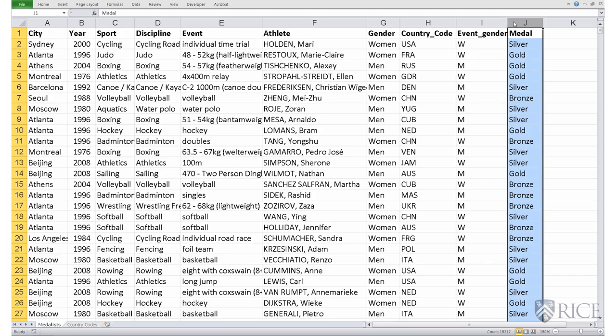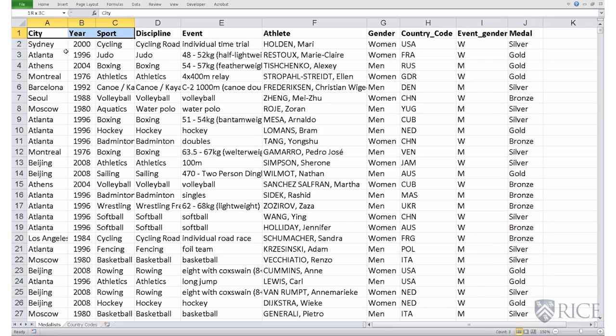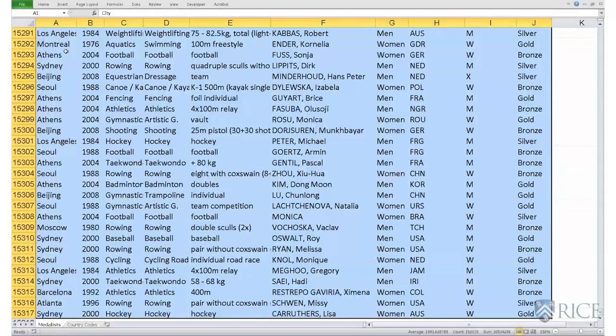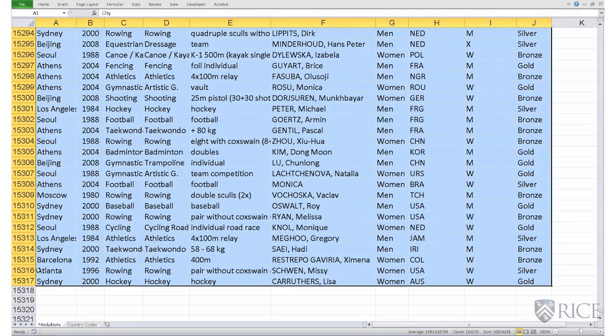If you notice, this file is not sorted in any particular order. So let's begin by sorting this file in an appropriate manner. I select the entire first row, then do a Shift Control down arrow, and it selects the entire file. Notice this is a big file spanning 15,317 rows.